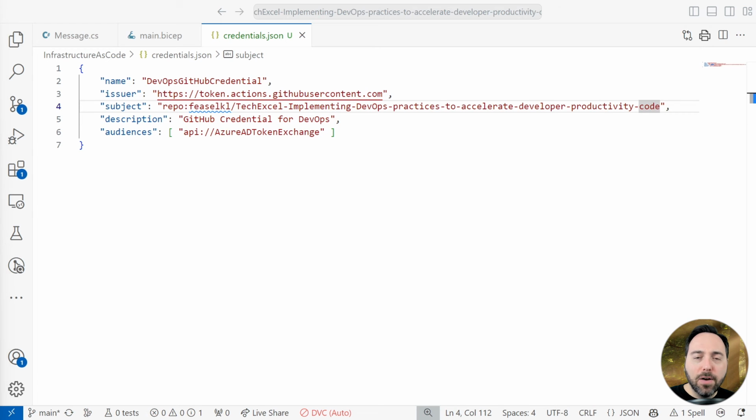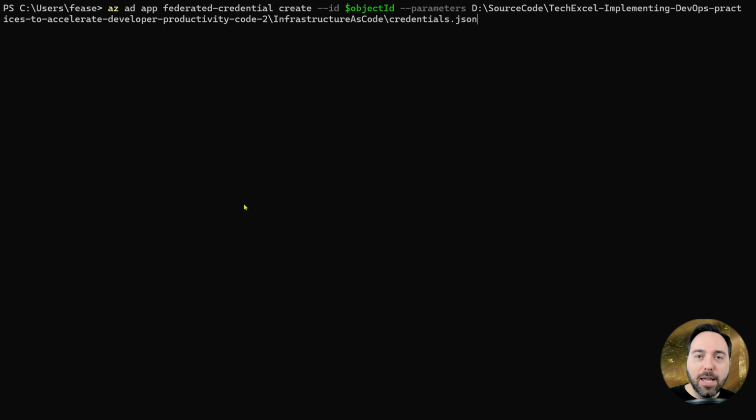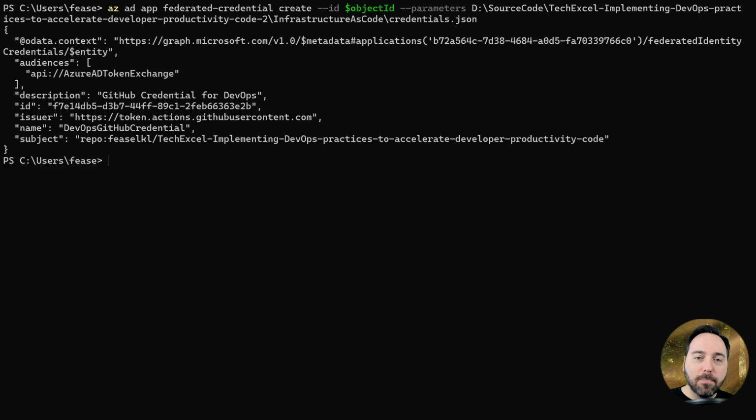Let's create the federated credential now. It should only take a moment for this to work, and once we do have it, that's all I'll need to do from the command line.